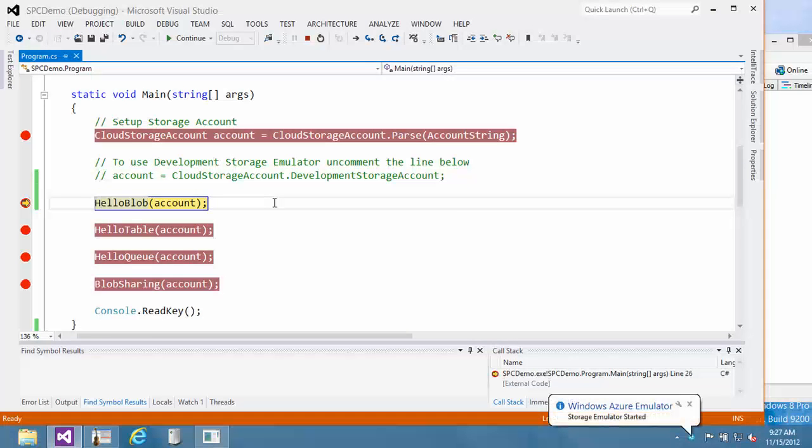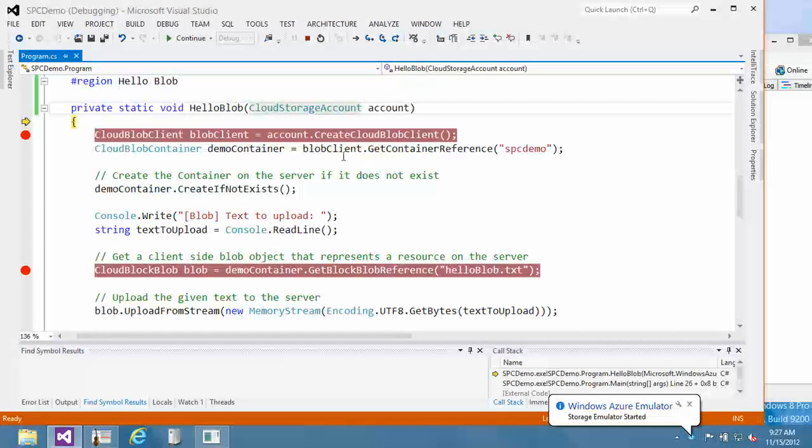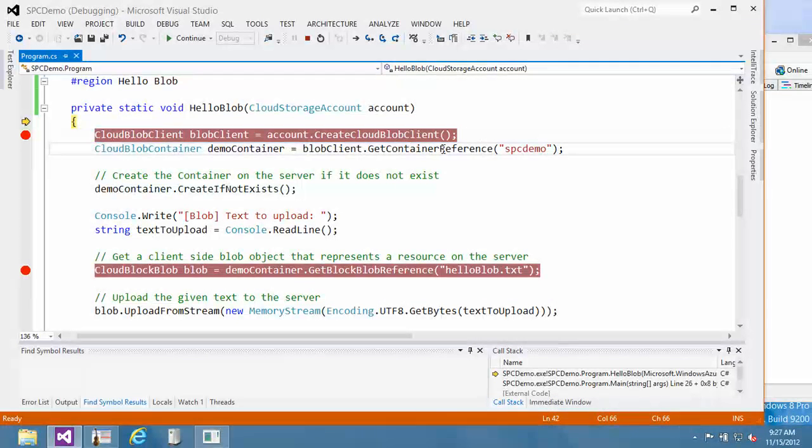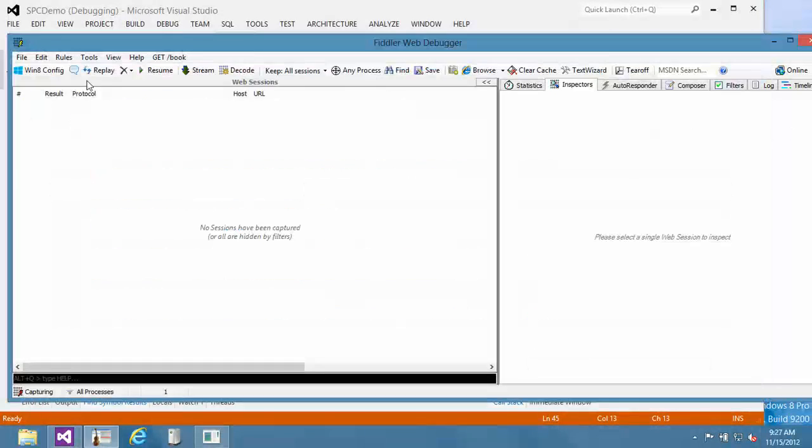So here's our very simple hello blob. We have our account, and now we want to do something with blobs, so we're going to create a blob client. Then we want to get a reference to a container called SPC demo. Again, nothing has happened. We haven't gone to the cloud. If you look at Fiddler here, you haven't seen any traffic. We're doing this totally on the client side.